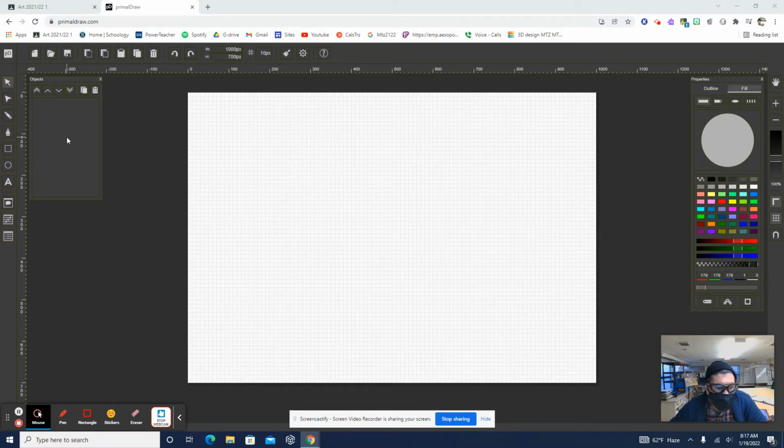However, this works with vector style graphics. Instead of pixel graphics, this works with mathematics. And so it's a little bit more exact. It works a little bit differently.